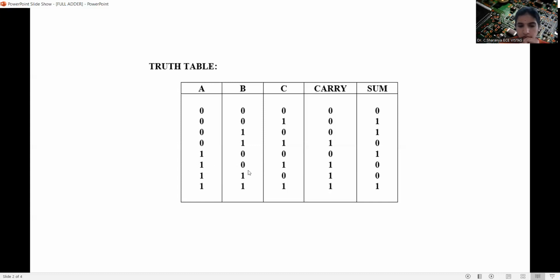Next addition again, 1 plus 1, sum 0, carry 1, and then adding 0 will give the same answer. So carry 1, sum 0. Last addition, 1 plus 1, sum 0, carry 1. And then this plus 1 should be added to the sum. The sum was 0 in this step, so when you add 1 to the sum of 0, you get 1. So carry 1 and sum 1. This is the first step in the addition of the full adder.